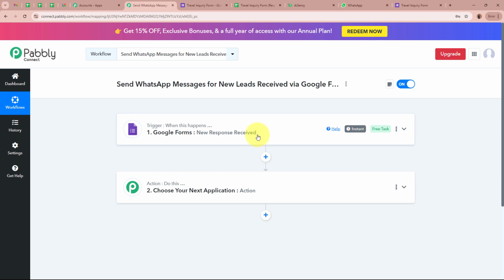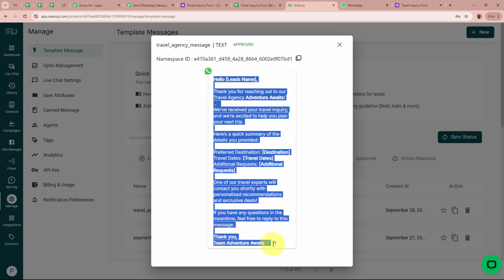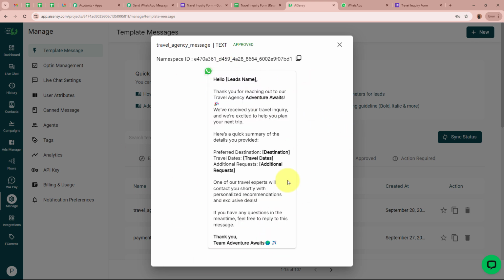As we have successfully set up our trigger step and we have received the form submission, here my objective is to send a WhatsApp message to the person who has done the form submission. I will be sending the WhatsApp message with the help of the template message that I've created using WhatsApp by AI Sensei. So this is a template message that I've created and I will be sending this template as a message to all the leads that are generated with the help of Google Forms.